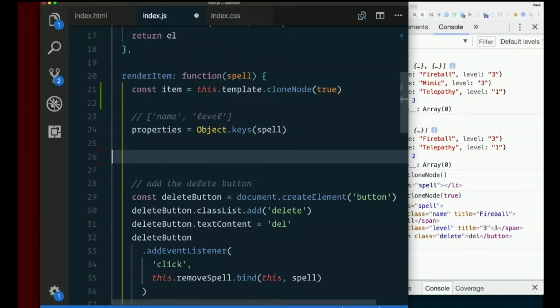But so far, everyone I copy is going to have the same spell name and same level as the template, right? And that's not what we want. What do we want it to do instead? We want it to change the text content of those things, right?